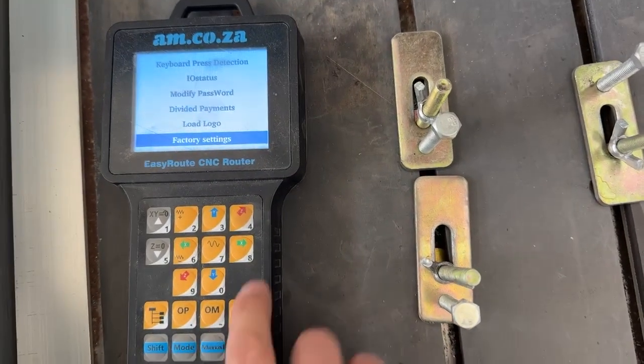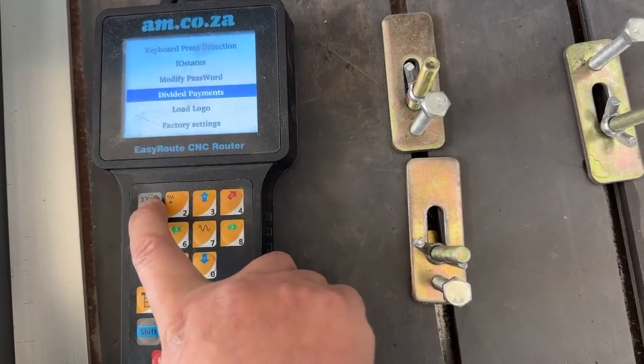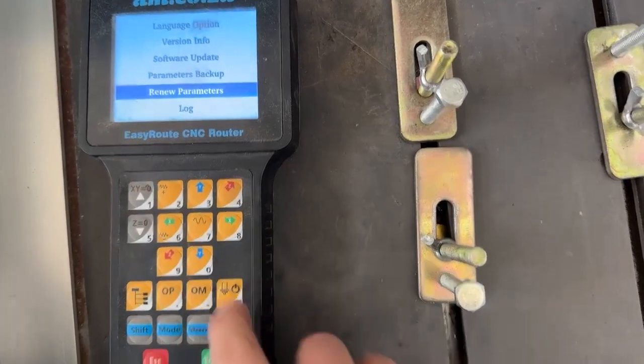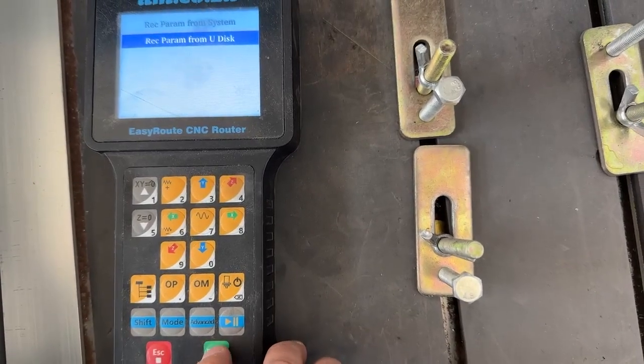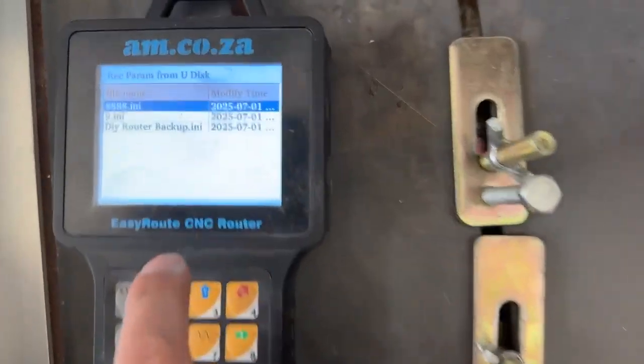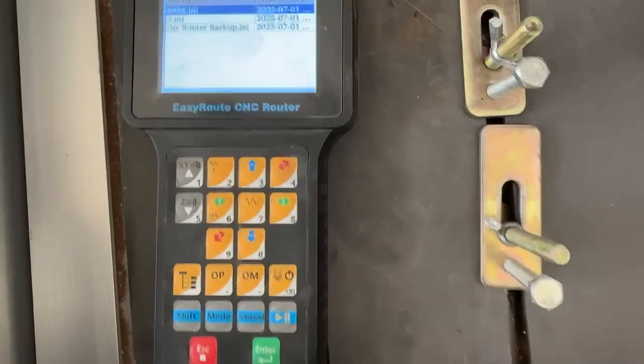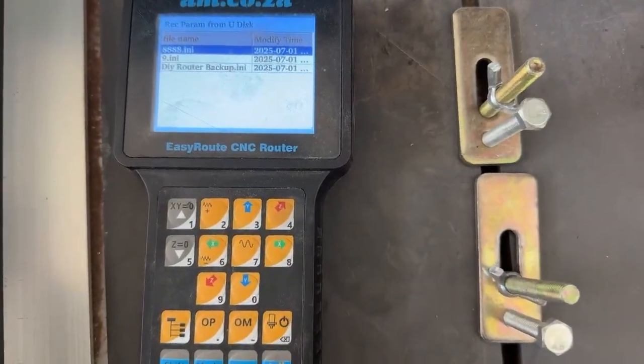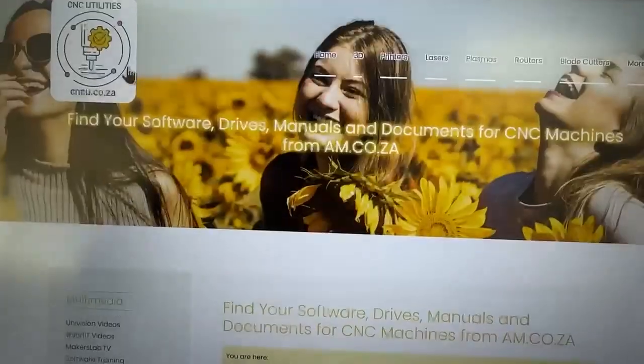And then you come back to here to find the parameters to restore. To restore the one you just saved, for example this one, then you press enter. Then it will recover to the machine settings that have been backed up, and then reboot. This is where you find the file.